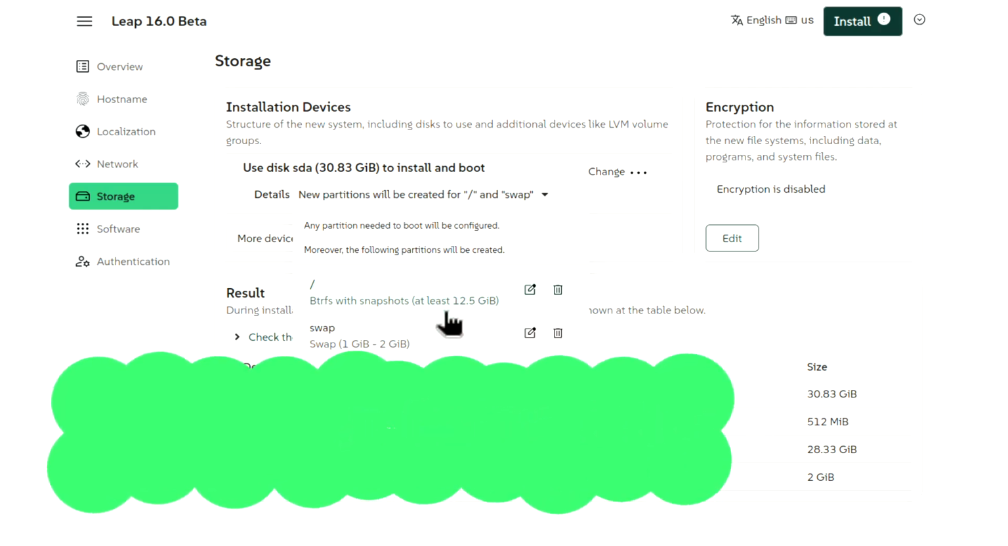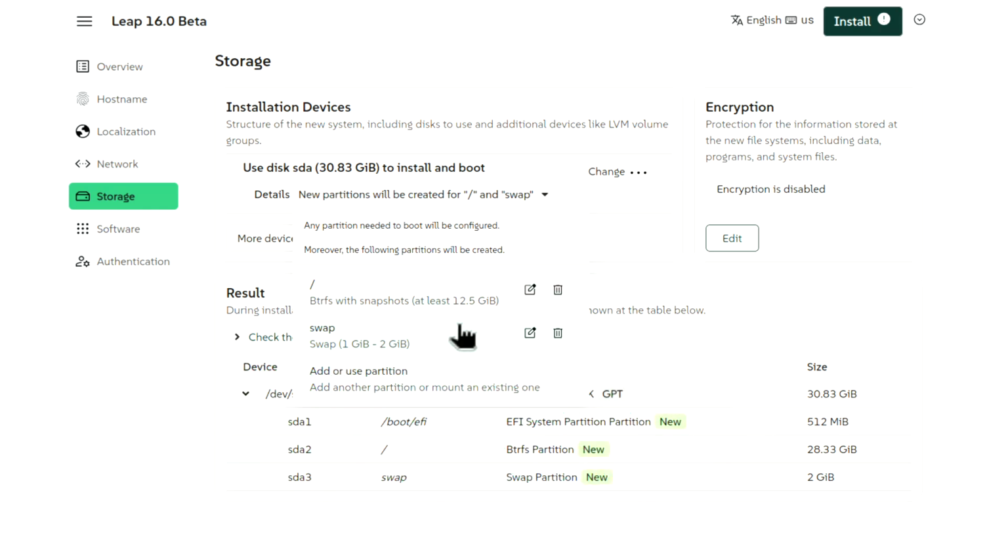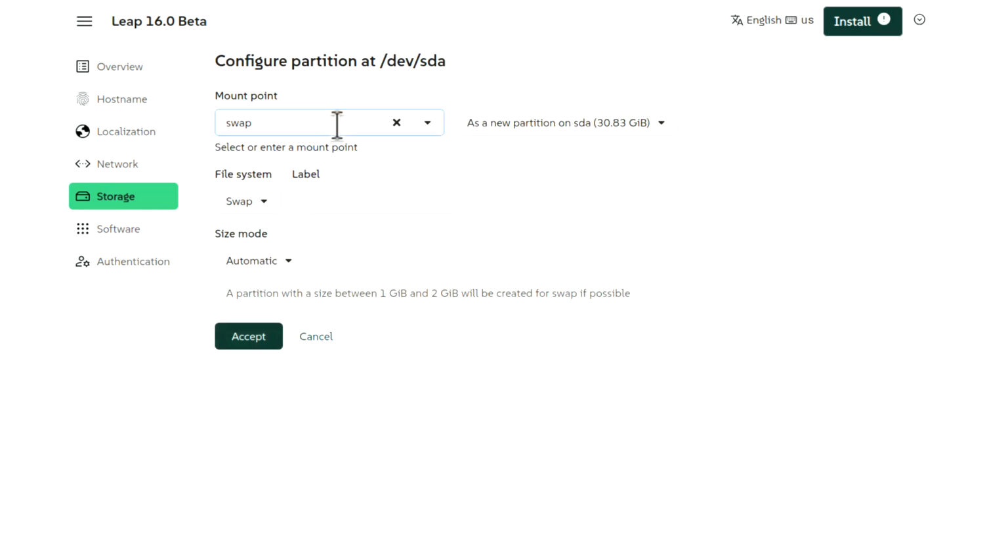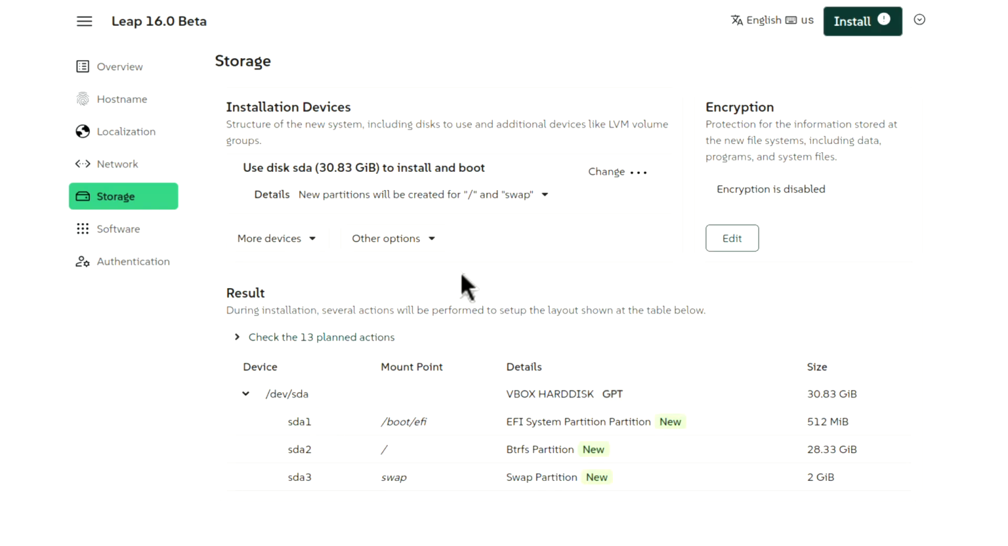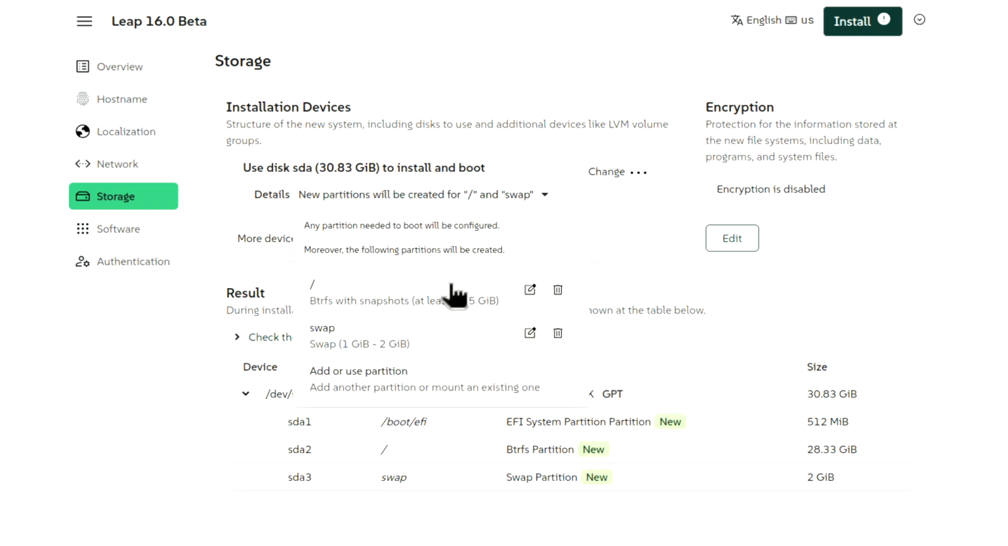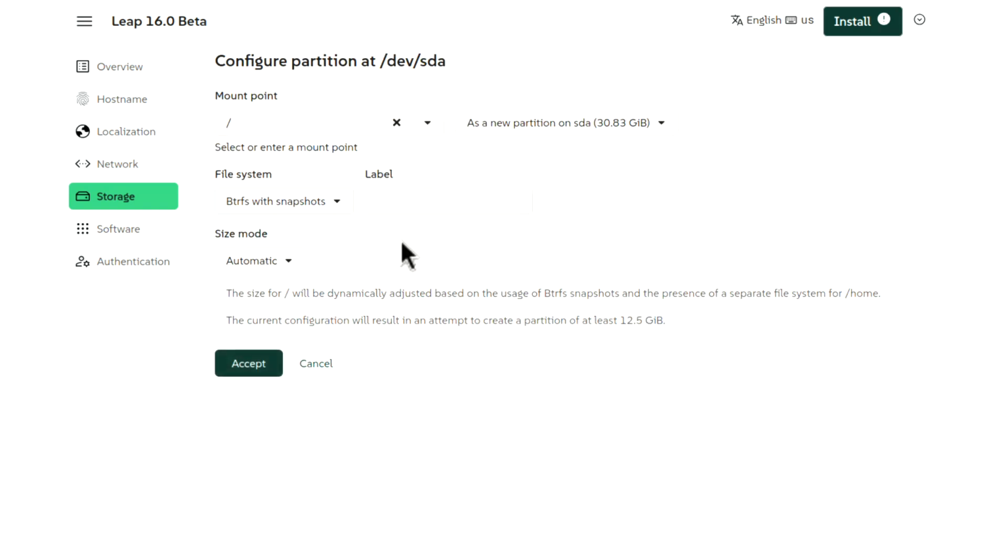And you can edit these 2 partitions. Suppose you want to edit, so just click this edit button, and you can see this is the swap partition. And the file system you can change from here, and size you can enter a manual size here also. And you can also configure the root partition. This is root partition, and you can configure it.